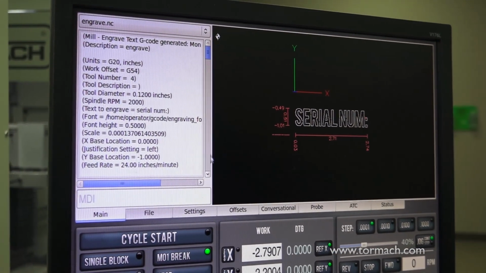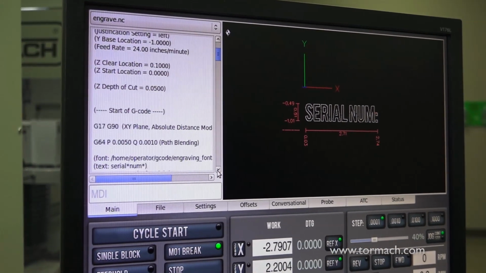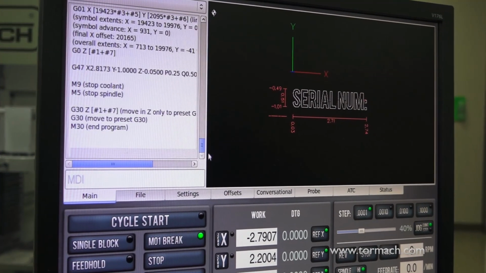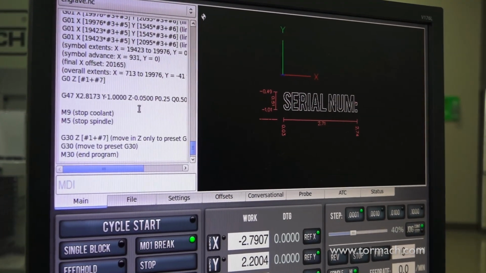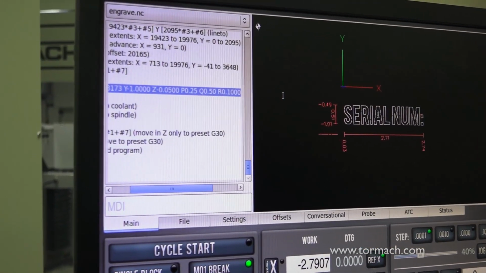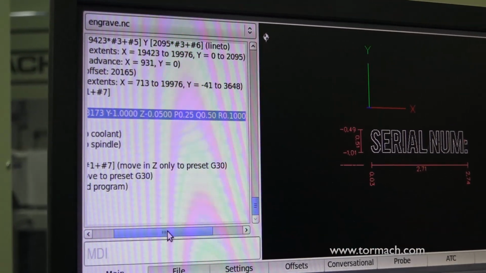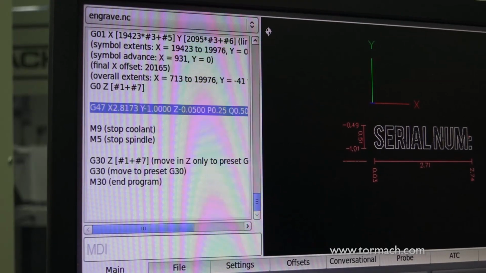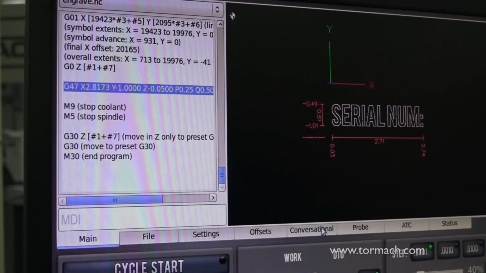We do that through a macro. You actually look in the G code here. It's probably somewhere down at the bottom. G47 is our serial number macro, and it's going to read in the current value of that serial number, and you can assign that on this page relatively easily.